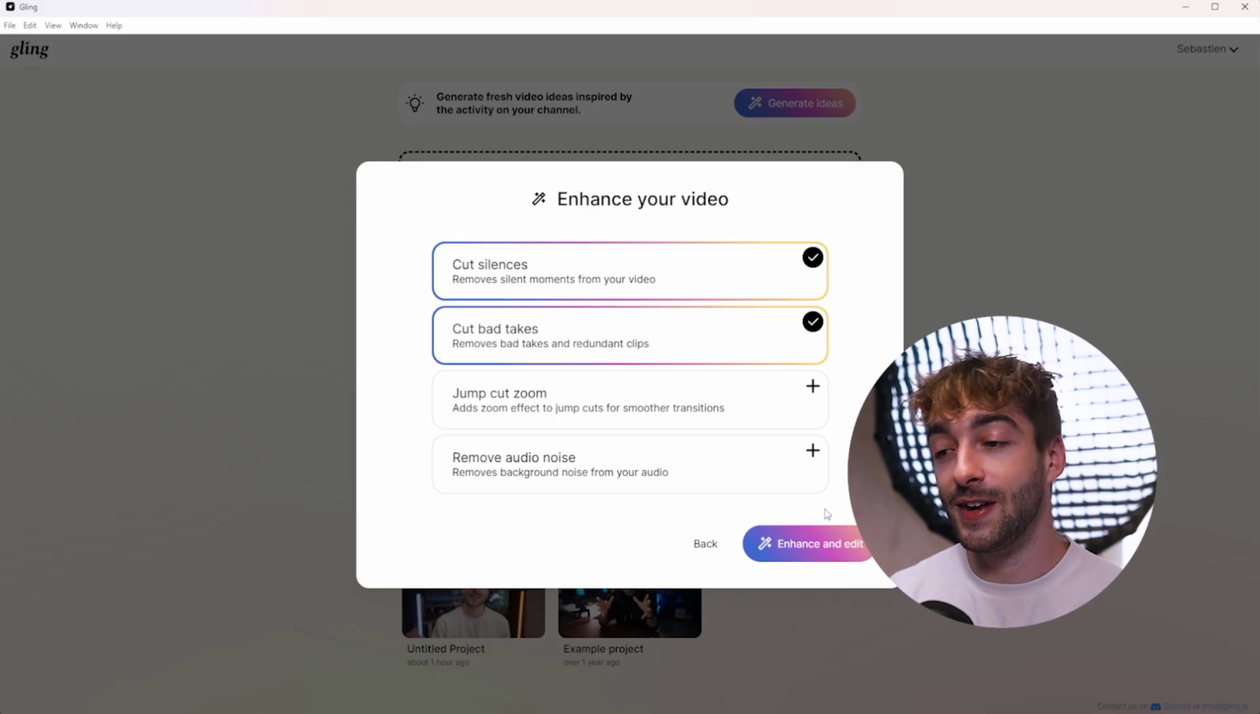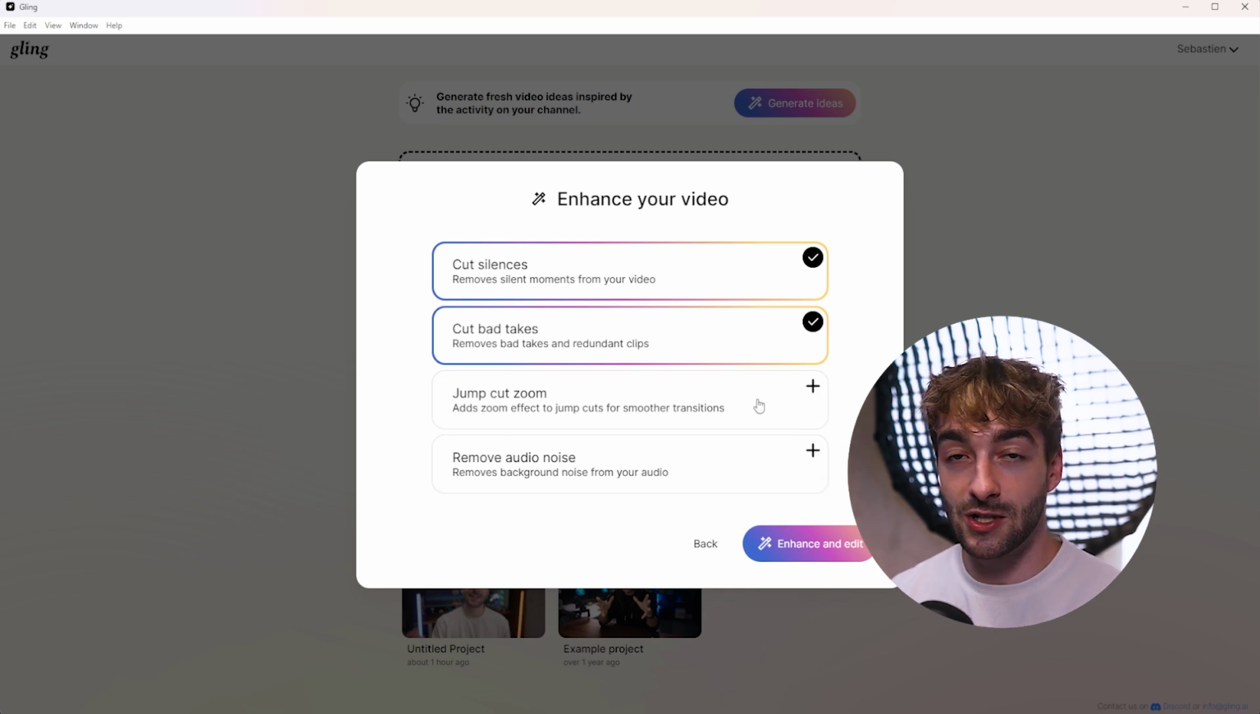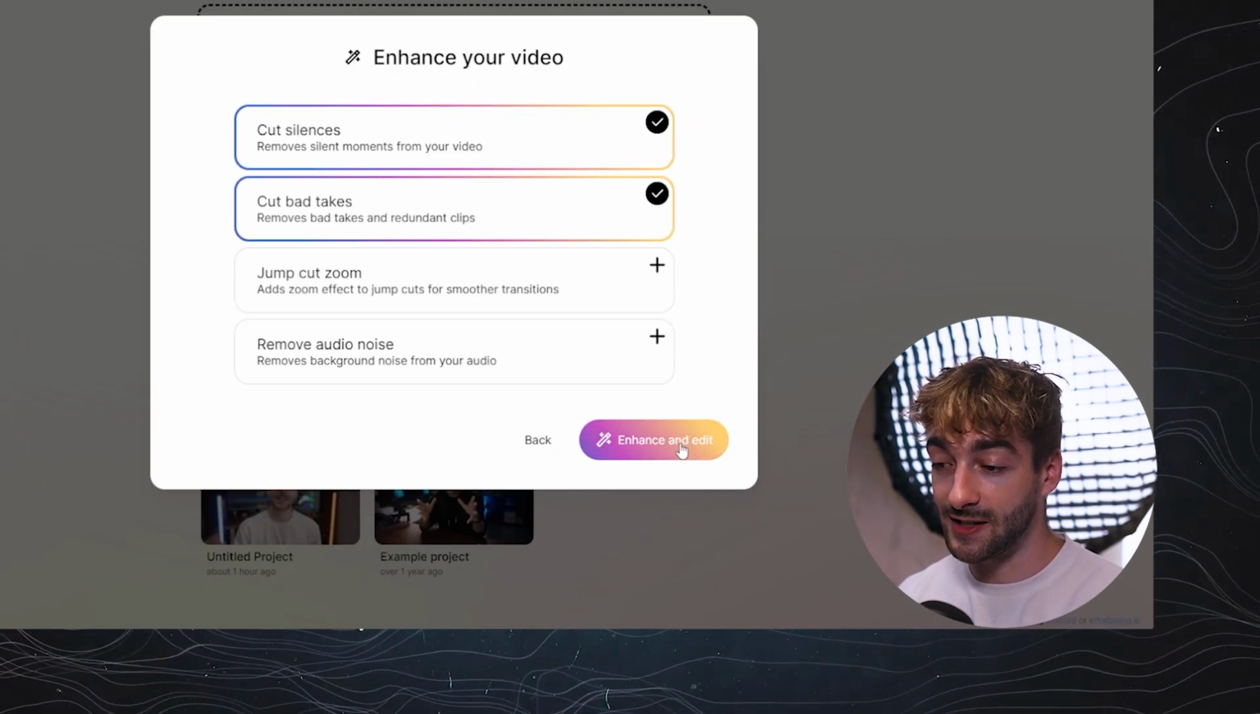And it's basically just gonna tell Gling exactly what you want said in your video. And it's gonna find that transcript from your audio and basically just cut it up really well. And then here you're gonna see you've got a few options. So these are the 2 basic options, cut silences and remove the bad takes. Like I showed you earlier, you can have the jump cut zooms as well as remove audio noise. But again, you don't need to enable these straight away because you can just manually do that after when you're in the editing timeline. So once you've selected your options, click on enhance and edit.